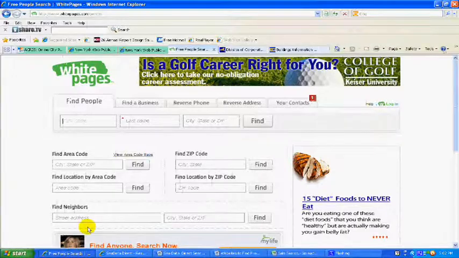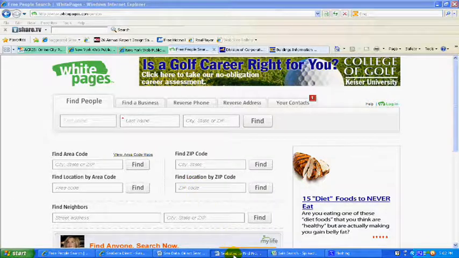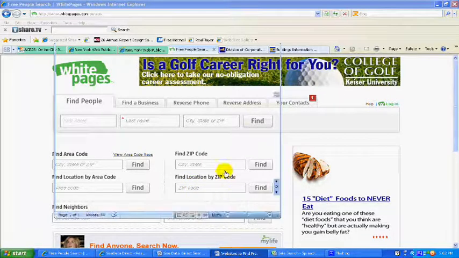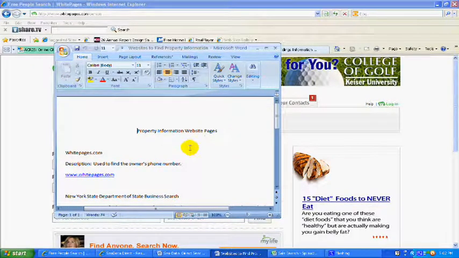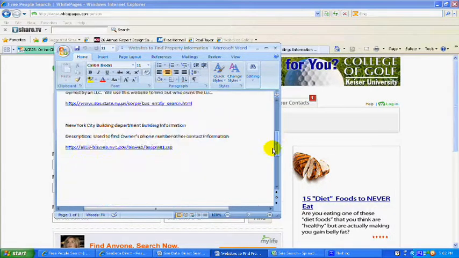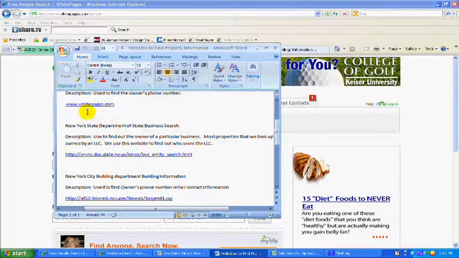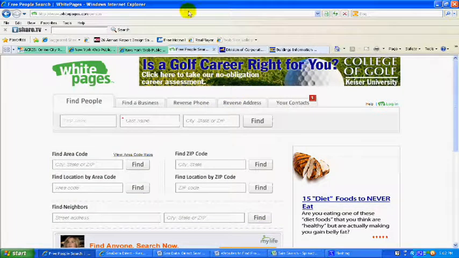So we'll just pull up the internet, and the first place we go is whitepages.com. You should have this information in this Word document that I sent to you: property information, website pages. These are the three sites that we'll be using next: whitepages.com, Department of State, and the Department of Buildings. You just cut and paste those links into the browser to get there.